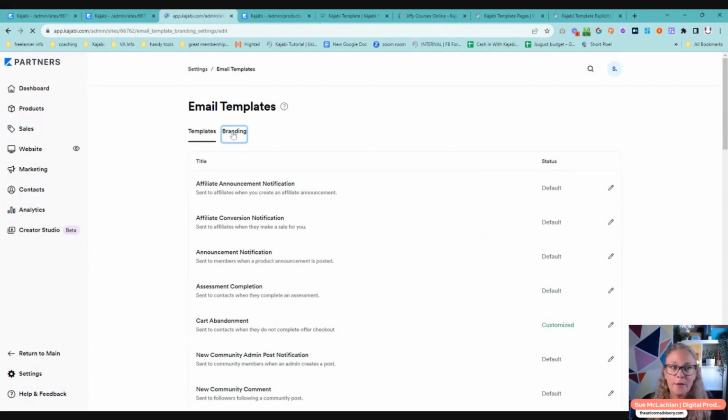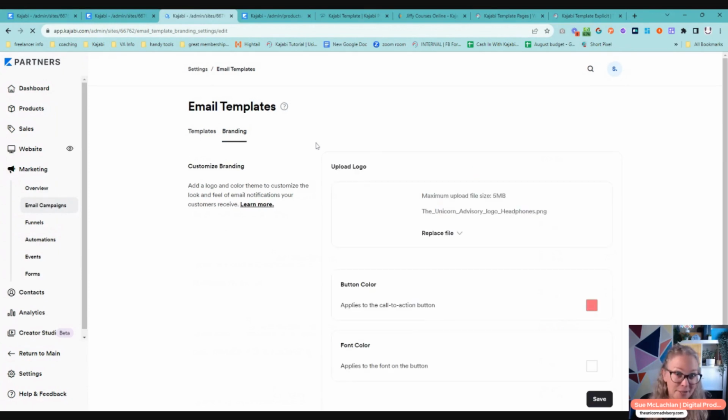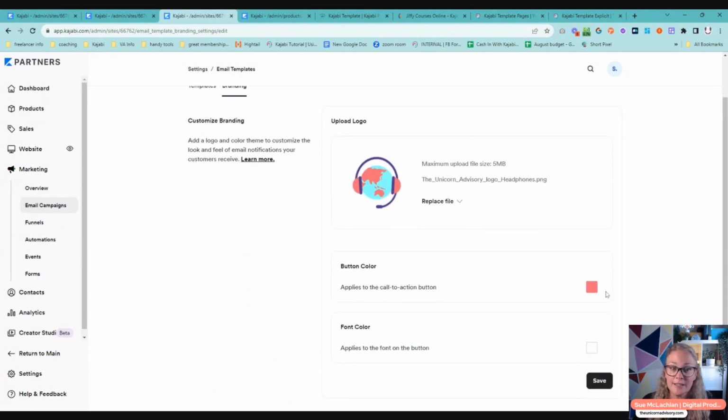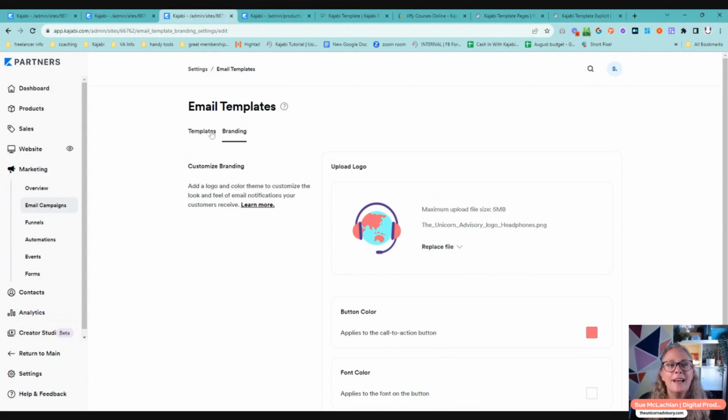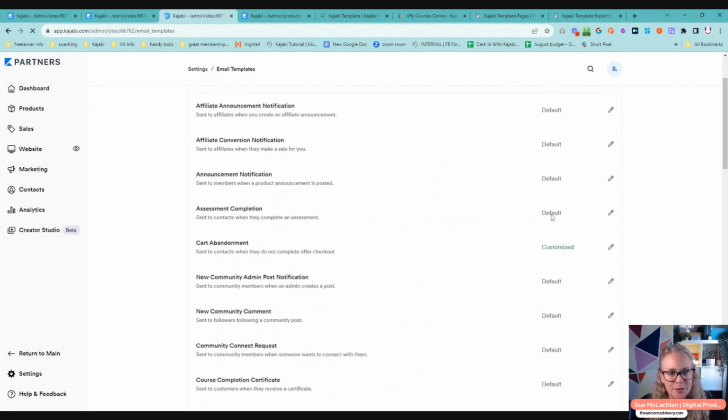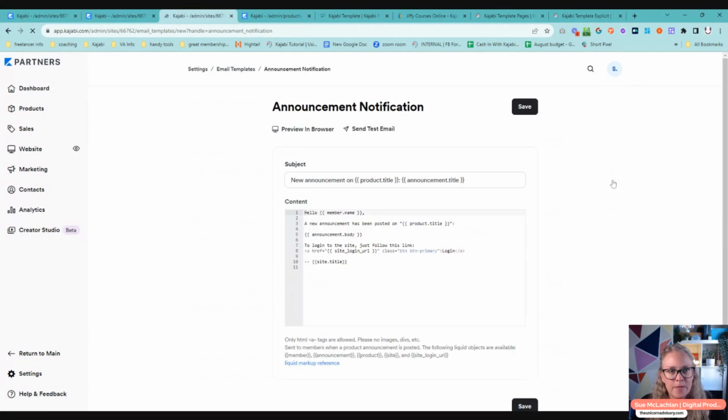Firstly, there is an option to update the branding and colors for those, which is nice. You can put your logo in here and change the color. You can't change the font itself, but that's better than nothing. But these templates are the ones that have a really weird look to them. So let's look at a common one. An announcement notification is a really common one. You might come in here and be like, whoa, what is that? It looks like code. And it kind of is a little bit of code.